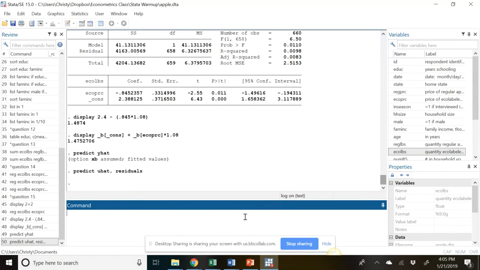Let's take the education variable. So we know the education variable goes from 8 to 20. So I might want to create categories for my education. I might want to put you in a category less than a high school degree, then greater than a high school degree. So I might want to put you in those 3 categories.